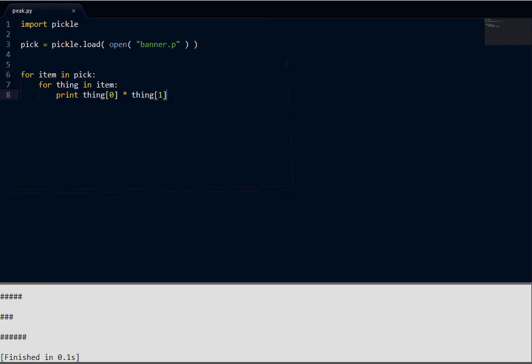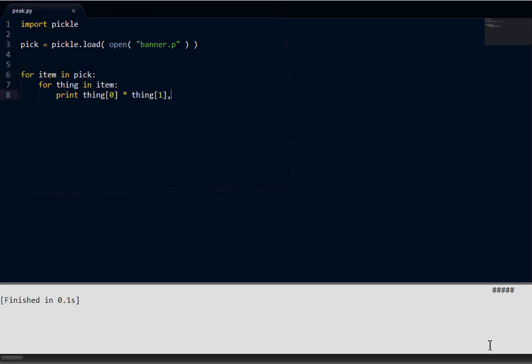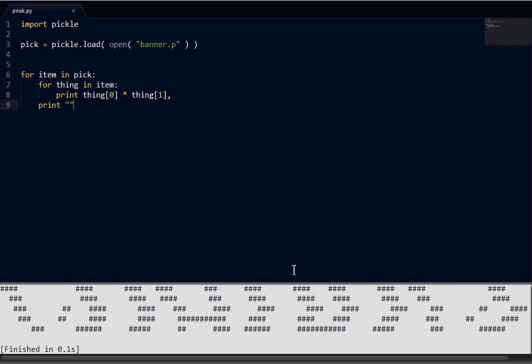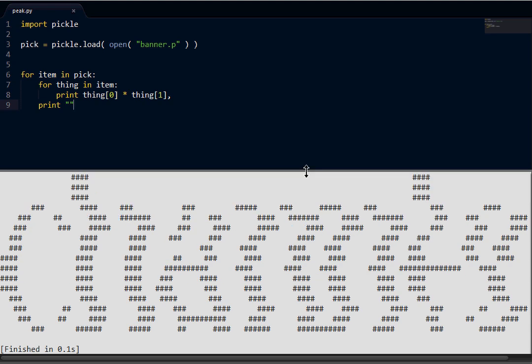What? What is this? Well, that doesn't help me. What if I remove the new line? No? Now it's just a bunch of these things. Now it's all in a horizontal line. That doesn't help either. Maybe I have to create a new line after each one. Print this thing. Whoa!